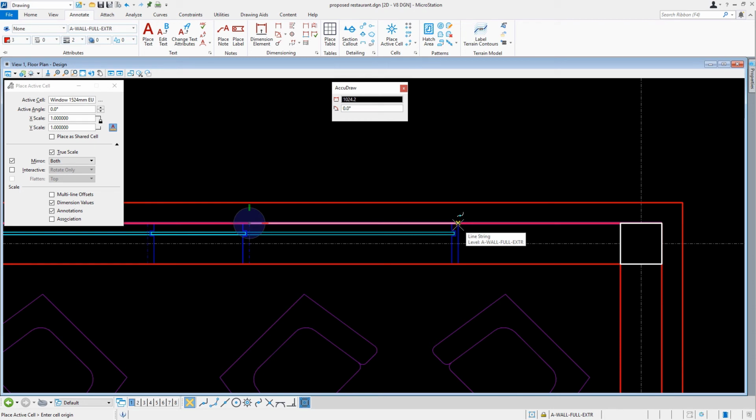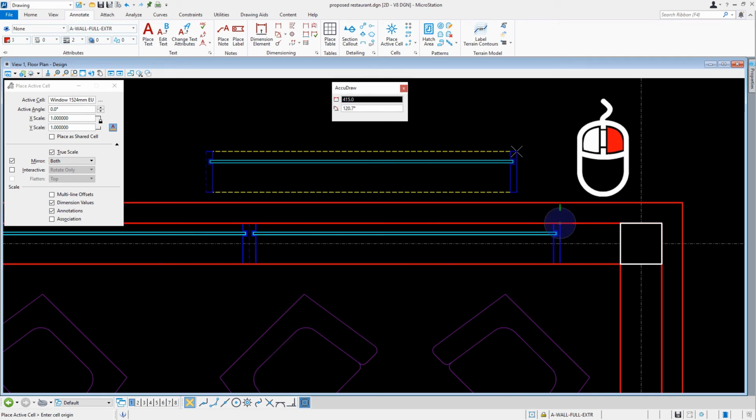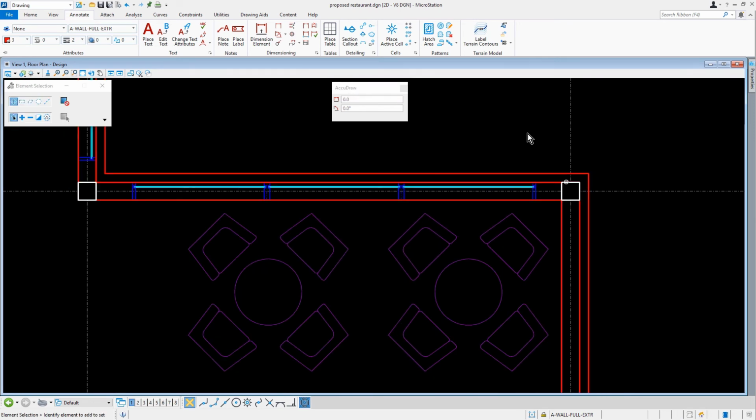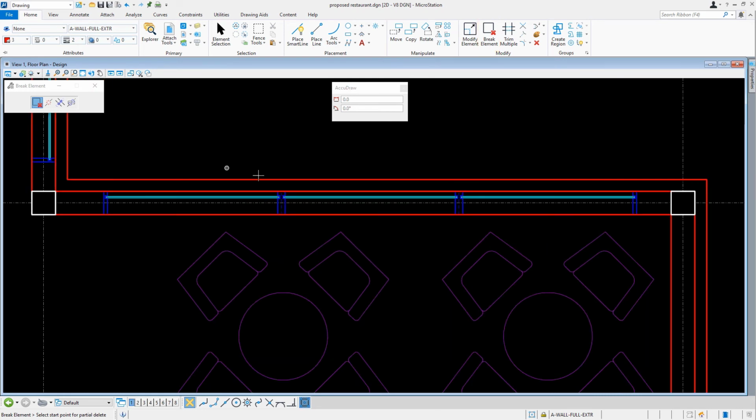From here, we'll key in 1524mm. Next, we'll issue a data point to place the window and then press reset to complete the cell placements. From here, like before, we can use the Break Element and the Place Smart Line tool to clean up the wall line work and cap off the brick veneer.